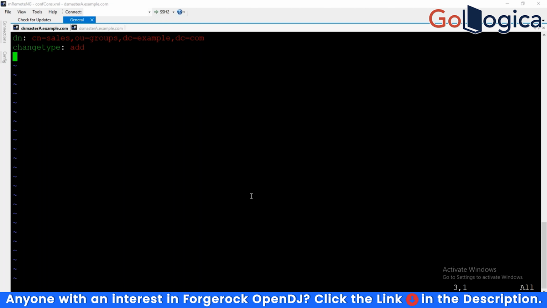Changetype: add. This is one more keyword which you can use for adding an entry. You need to give what kind of operation you are going to perform on this entry. So groupOfNames is the object class for groups, like for users we have person and inetOrgPerson. Then we need to define the member for this group. You can define the member with the member attribute, so member colon, then you have to give the DN of the user.